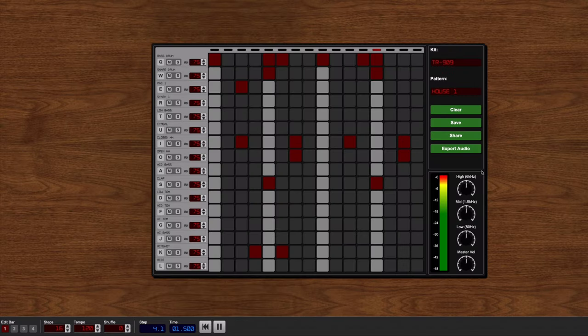The E909 Elements Euclidean Rhythm Composer is an experimental drum machine. The lower half of the page is a visual of the step sequencer. Here you can change the number of steps, the pulse, you can change the tempo, and you can change the offset.